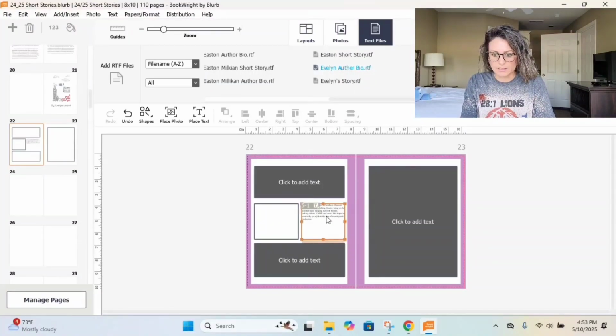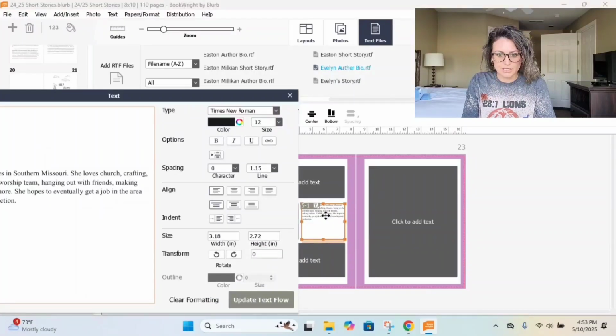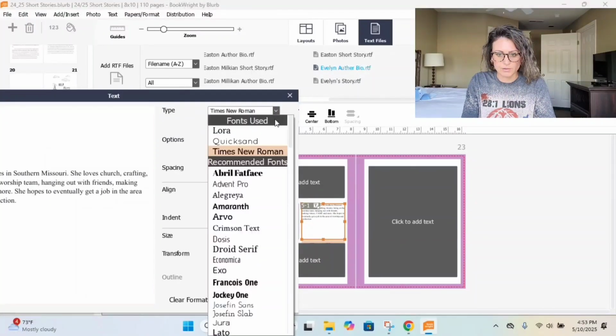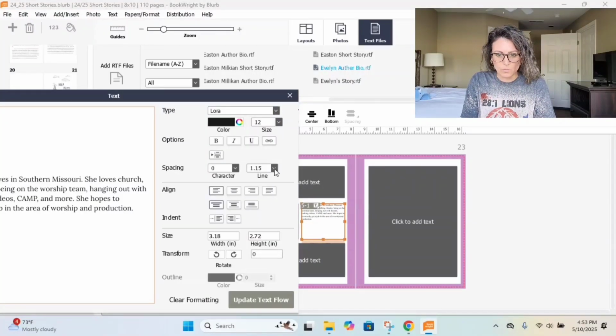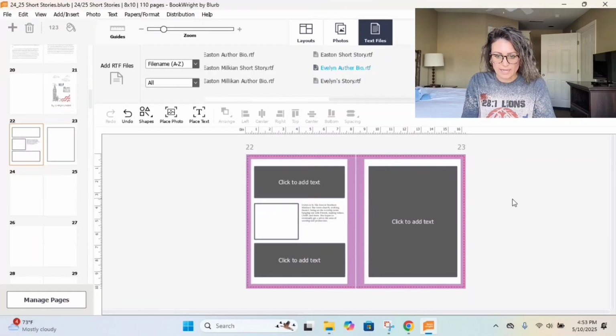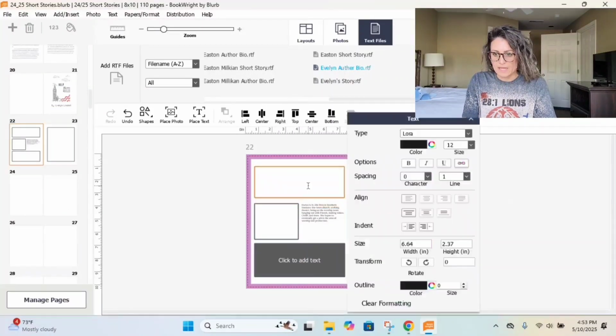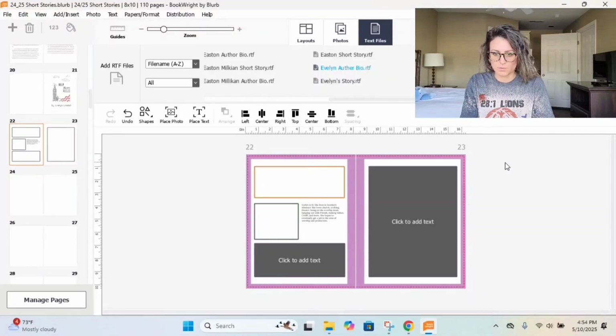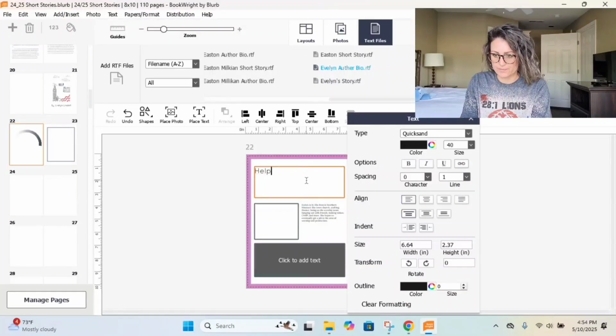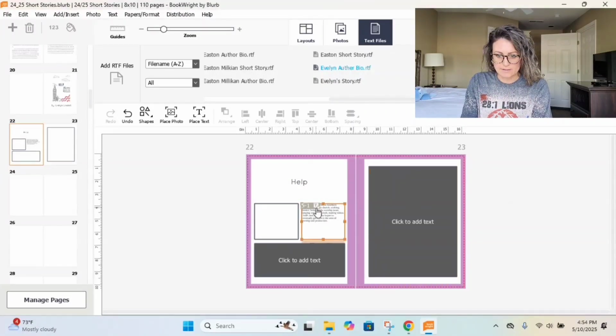Now I'm going to click on this because I want to change the formatting. This is going to be Laura, size 12, 1 line, and update text flow. Okay, I need to add her title. This is going to be Quicksand, size 40, and this is called Help. And I'm going to center, and that is all. And then down here is where we're going to start her story.